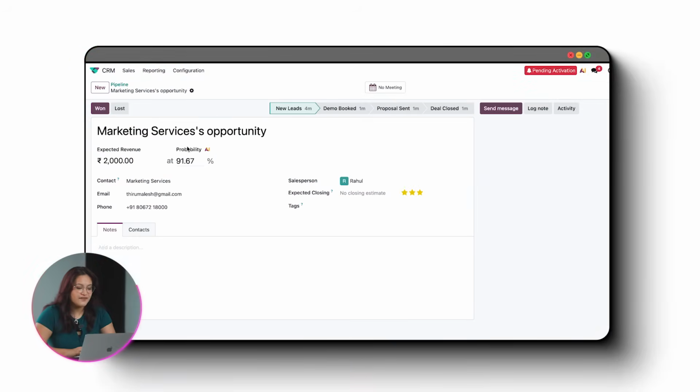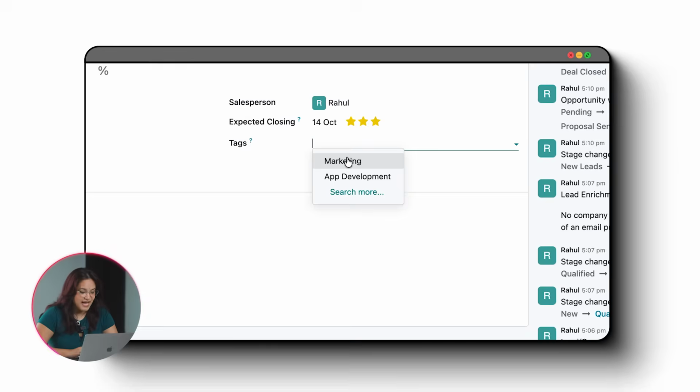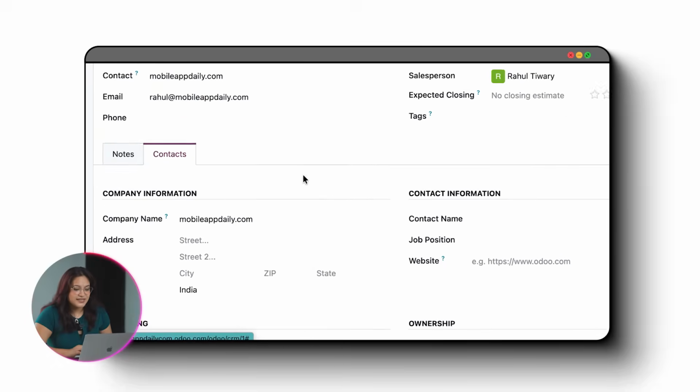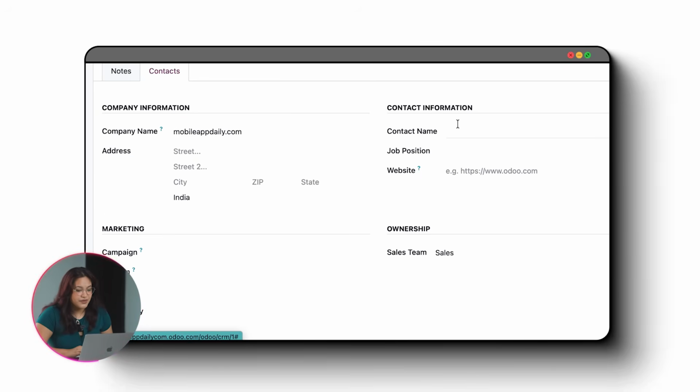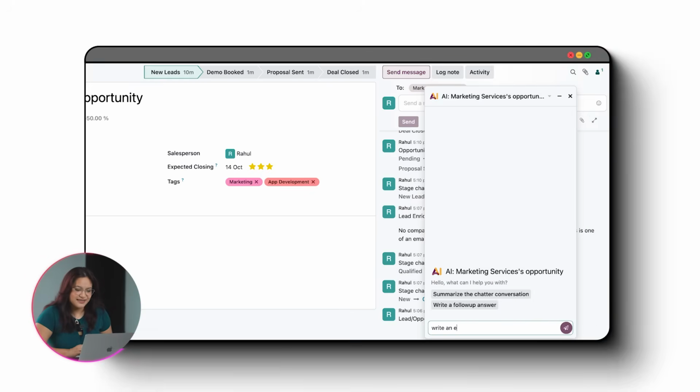Now let's click on the opportunity we just created, and we can see there are a lot more things here. Here we have all the details related to the opportunity, and we can fill in some more like probability, expected closing, and tags. Below that you have notes, which you can use to write your notes regarding the opportunity. Next to that is contact that shows detailed information about the client or POC from the company. On the right you have the chatter, and that is key to organizing your communication.